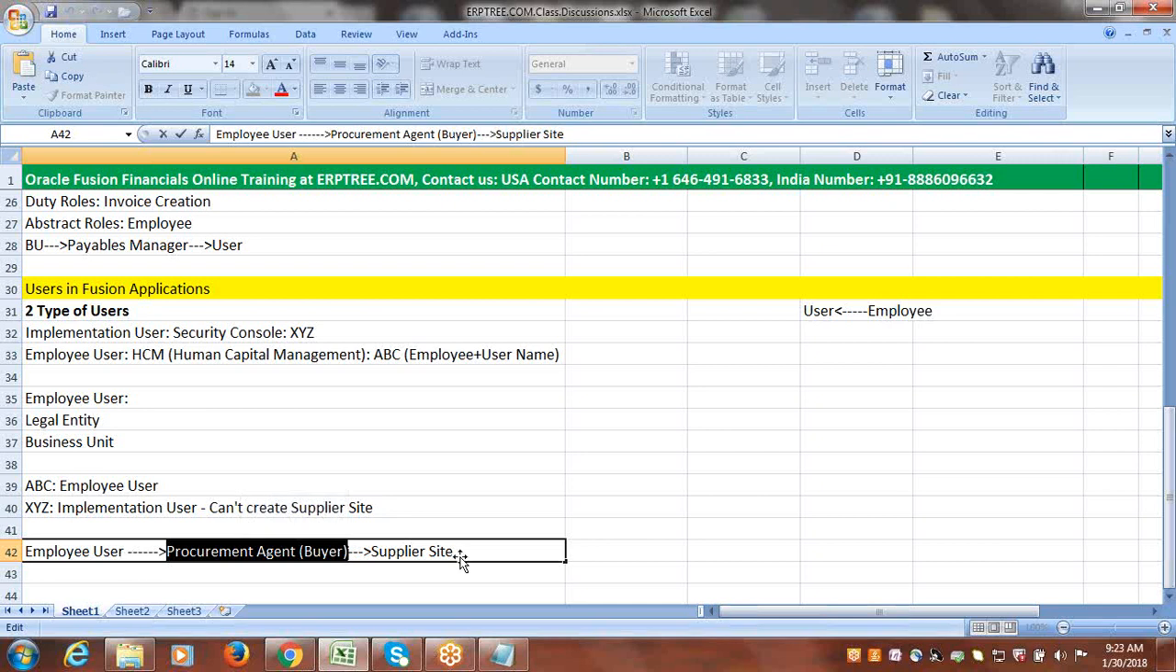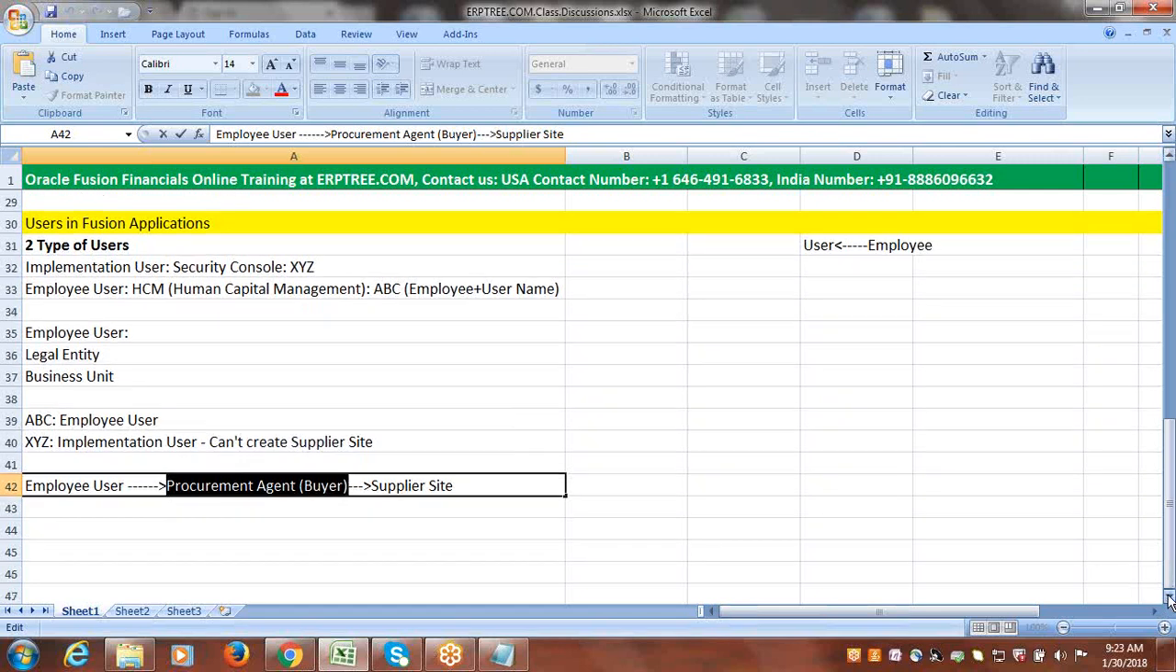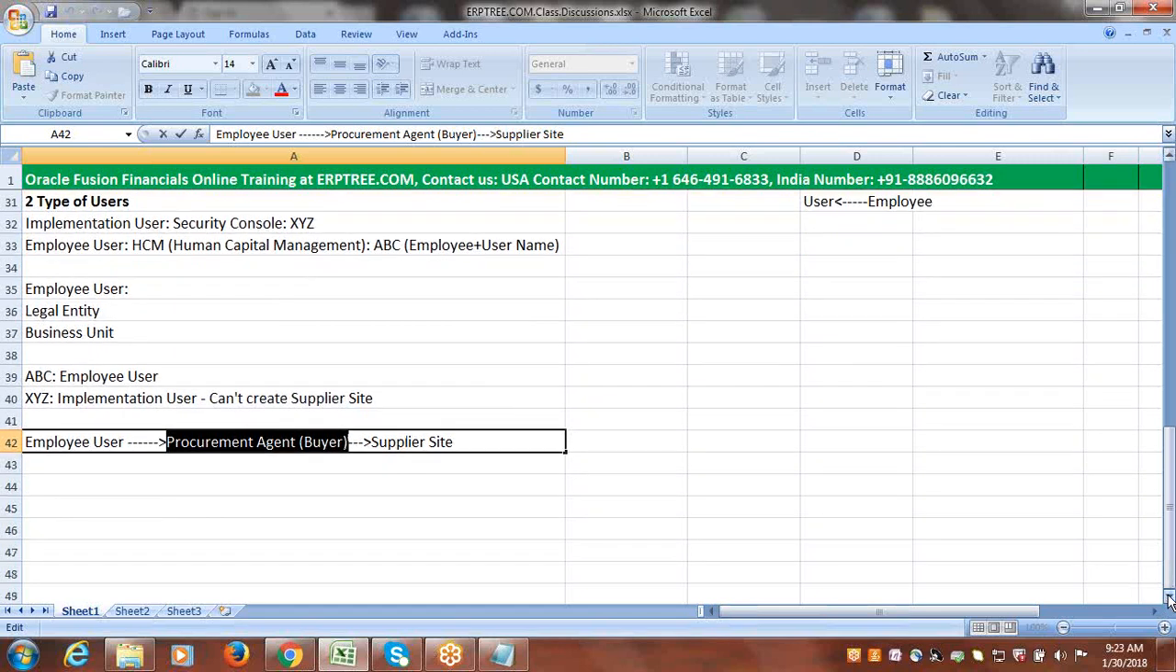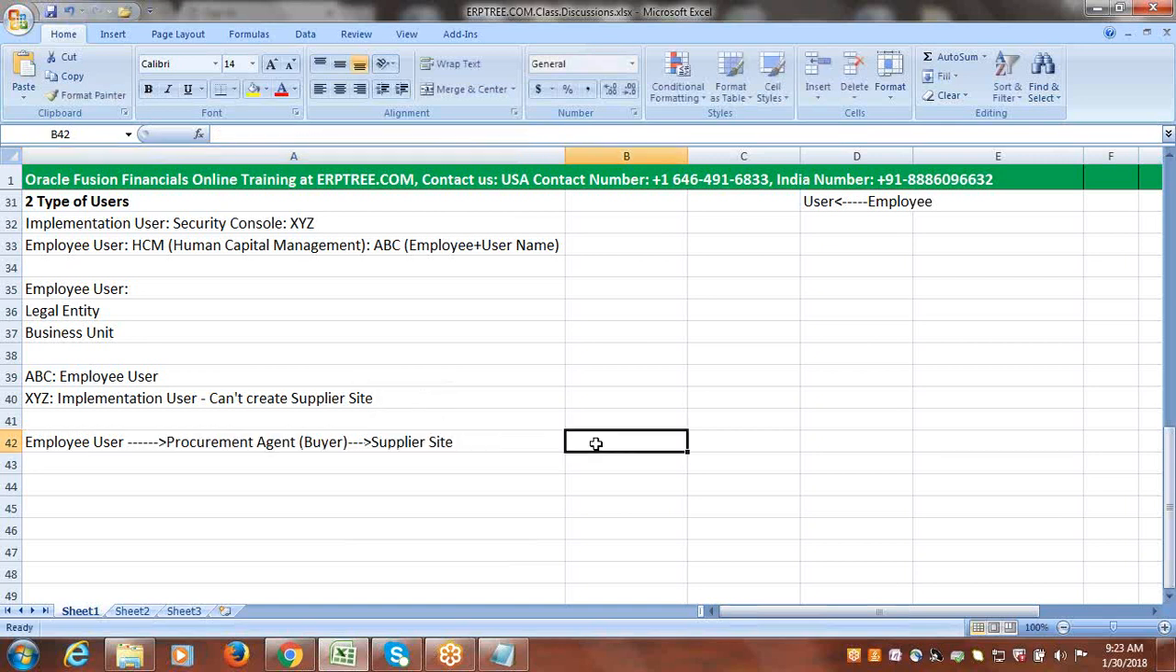Say you have 10 employee users. Can all 10 employee users create supplier sites? No. How many employee users are classified as procurement agents? Only those employee users can create a supplier site. This is the point we have to understand here. Okay. Any questions, please?